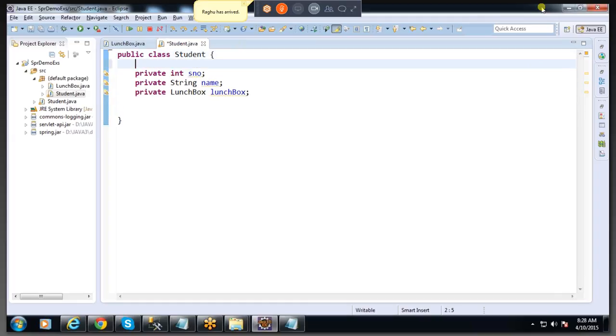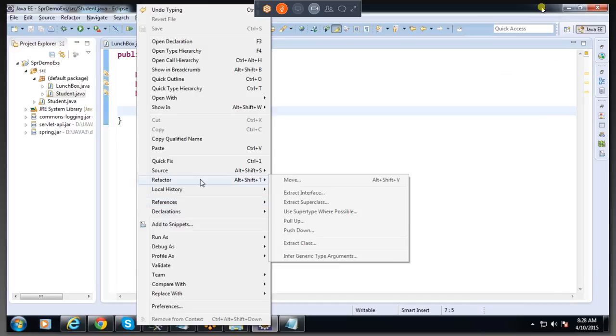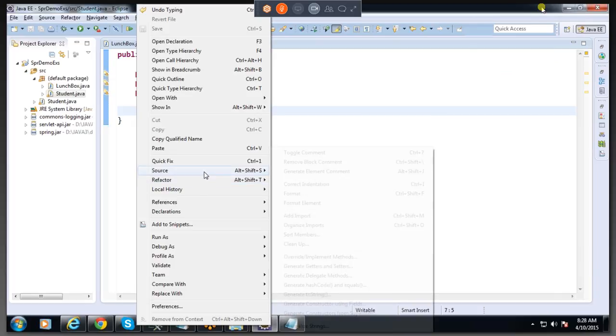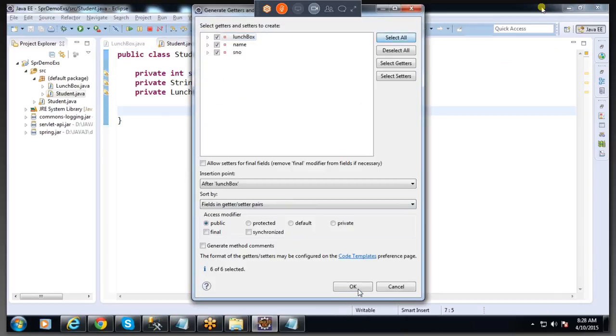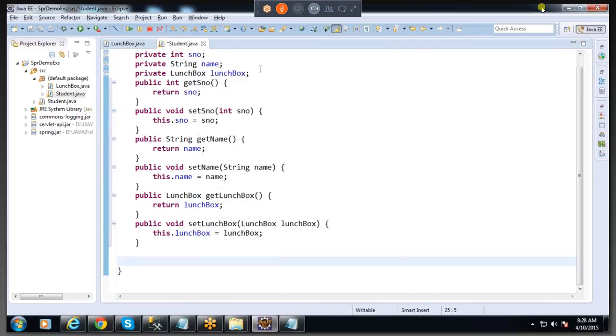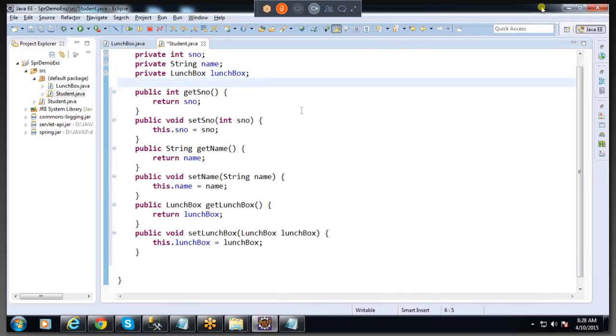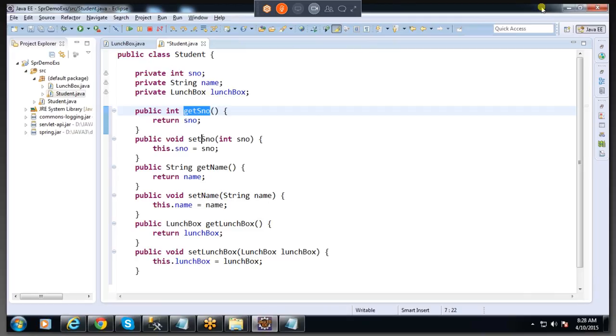Fine. Now after that, what I have to do here is let me make getter and setter for this. So here I right click, source, and generate getters and setters. Fine. Now select all, click on OK. So automatically we are adding the getters and setters here. Fine. So public int getSNO, setSNO, getName, setName, getLunchbox, setLunchbox. So these are the things we have.